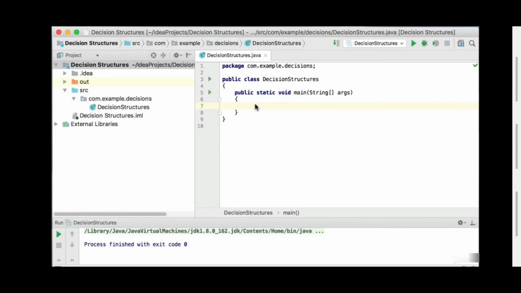Right, so in IntelliJ, I'm going to declare a few variables here. I'm going to declare an integer x, and I'm going to assign it the value of 5. I'm going to declare a y, and I'm going to assign it the value of 6. And let's use p there, and let's assign the value of 7.